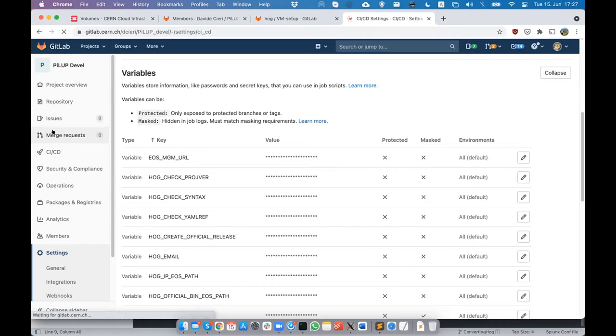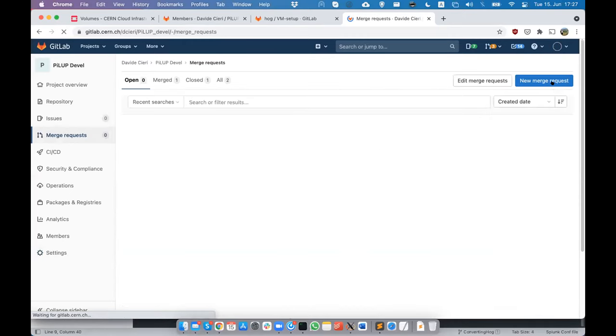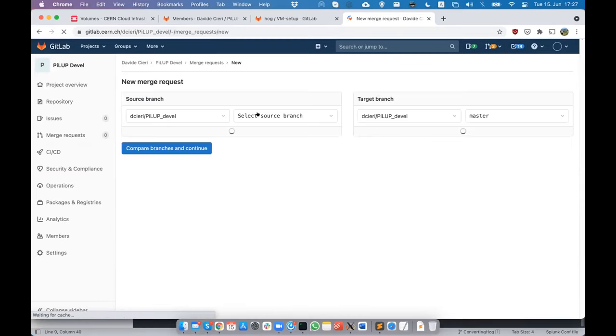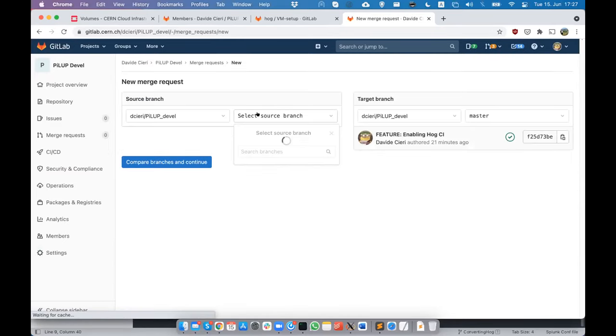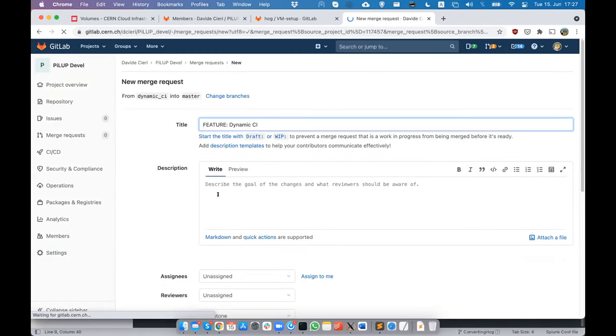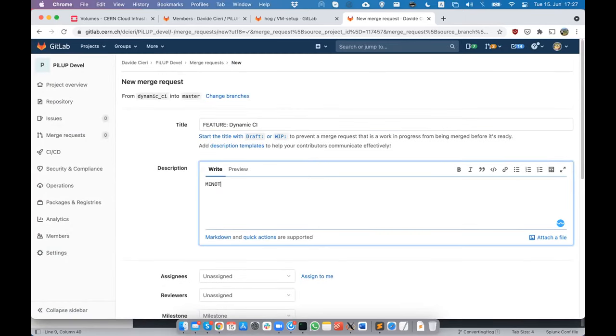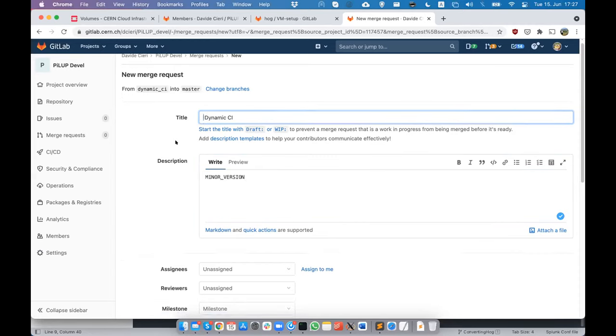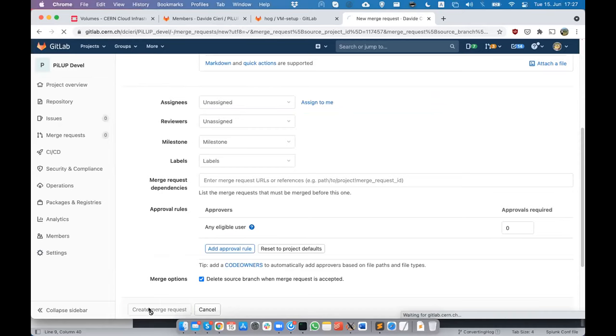Then if I go to the merge request, I create my new merge request from my Dynamics CI branch to the master branch. I compare them. Let's say now I call it minor version. Okay. And I create a merge request.